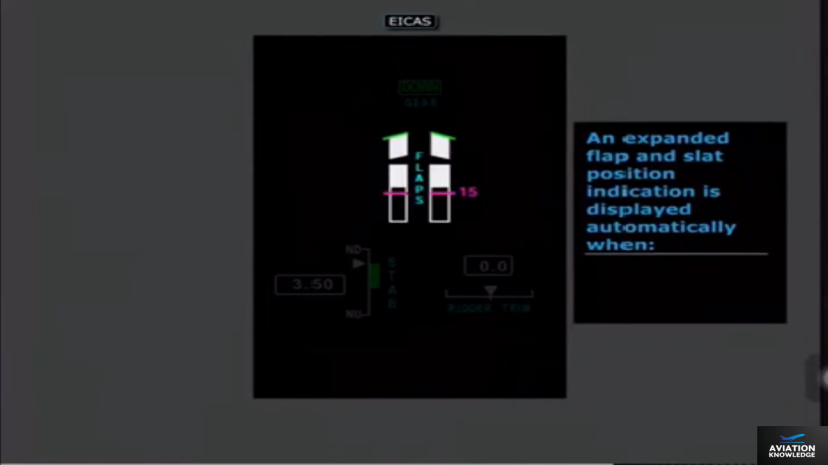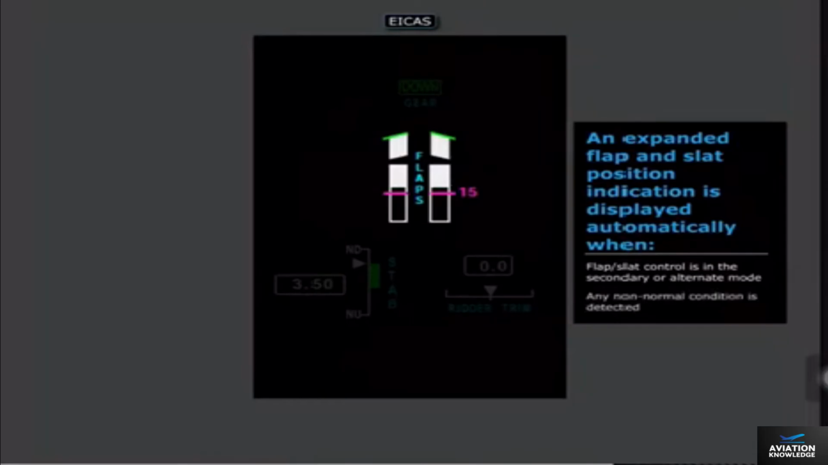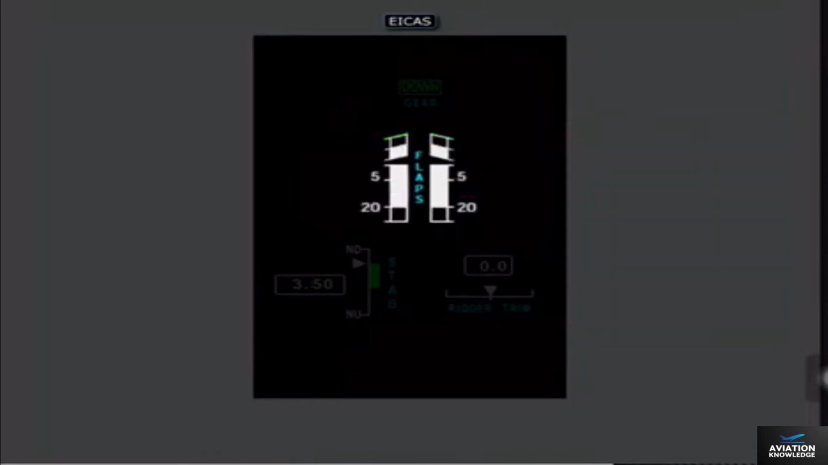An expanded flap and slat position indication is displayed automatically when flap-slat control is in the secondary or alternate mode, or any non-normal condition is detected. In the alternate mode, the position commanded by the flap lever is replaced by flap position index marks at all flap and slat positions, and numbers at flaps 5 and flaps 20. The index marks are used as a guide to position the flaps to the desired setting.